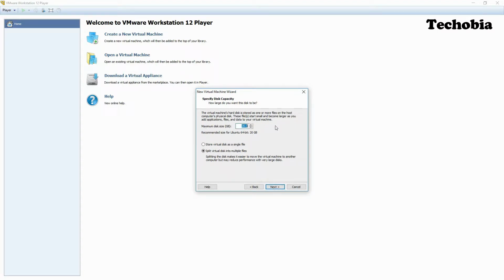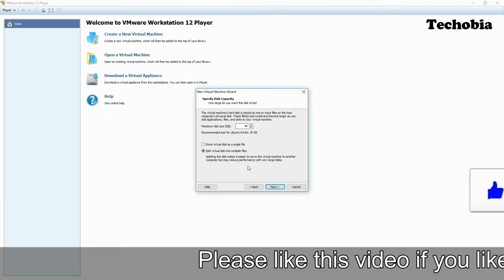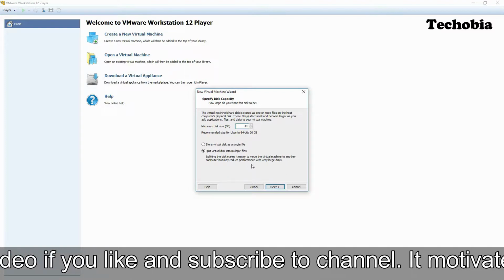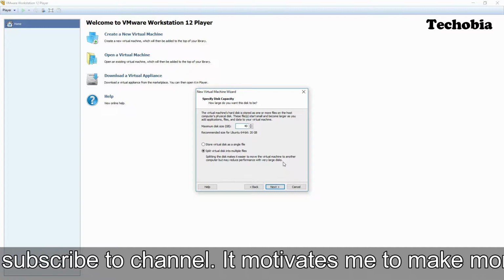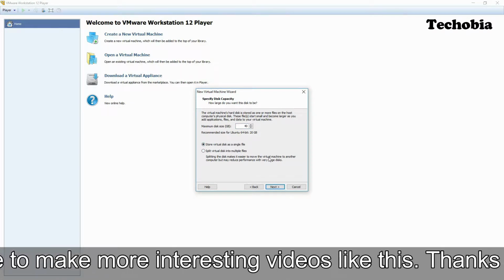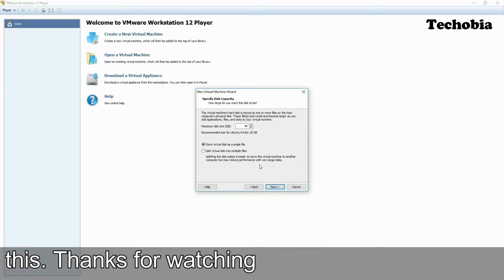Then let me tell you one thing about this. Here you can select any space because it is not going to assign the space directly on your hard disk. It is going to consume the space as you use it. I am going to set it as a single virtual disk, whereas if you have to move your virtual machines and you have small pen drives, you can choose the second option. I am going to select the first option, store virtual disk as a single file.